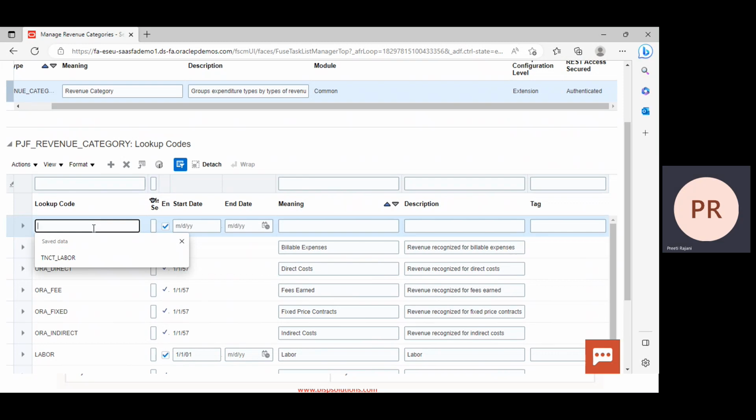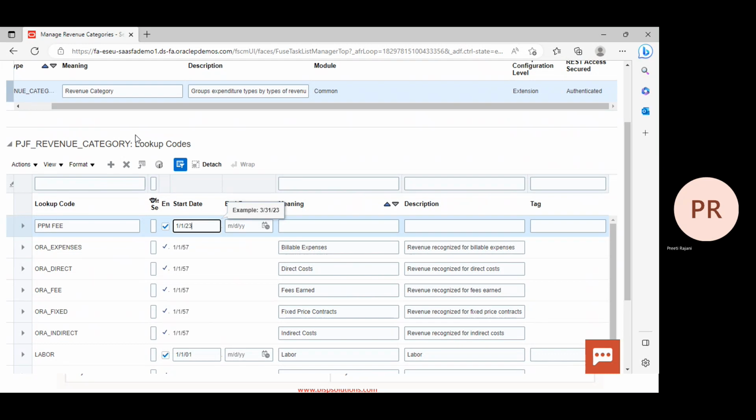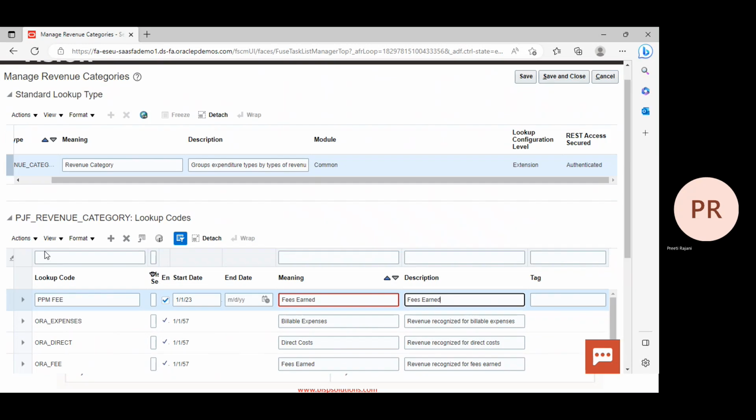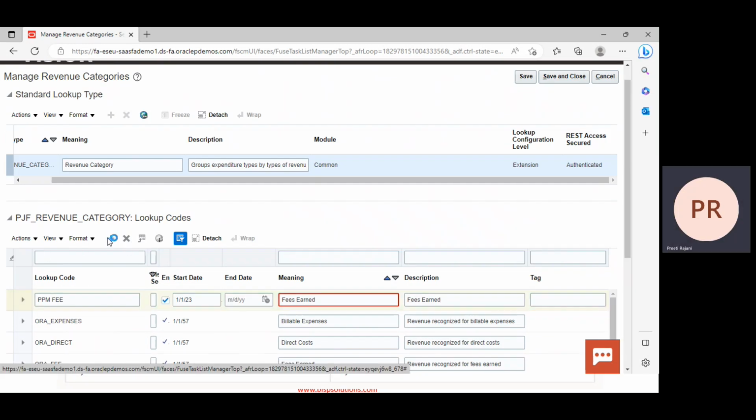Here you have to give the name of your revenue category. Here you have to select the start date. I am taking it as the 1st January 23. Give the meaning of it. Then give the description. Click on the create icon again.